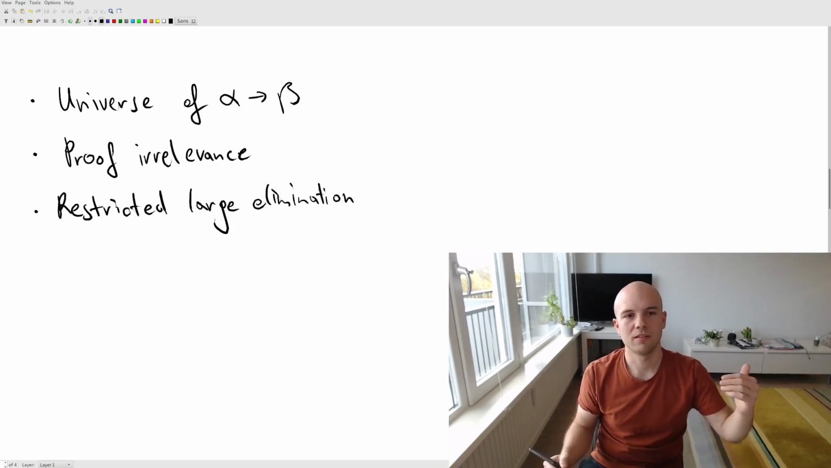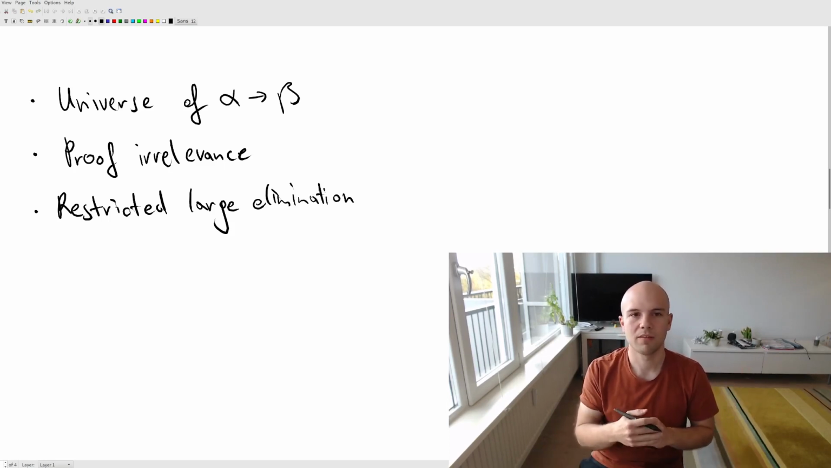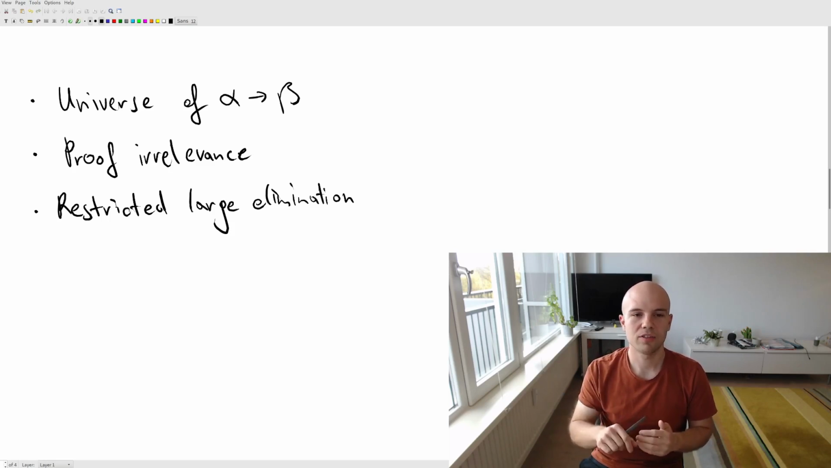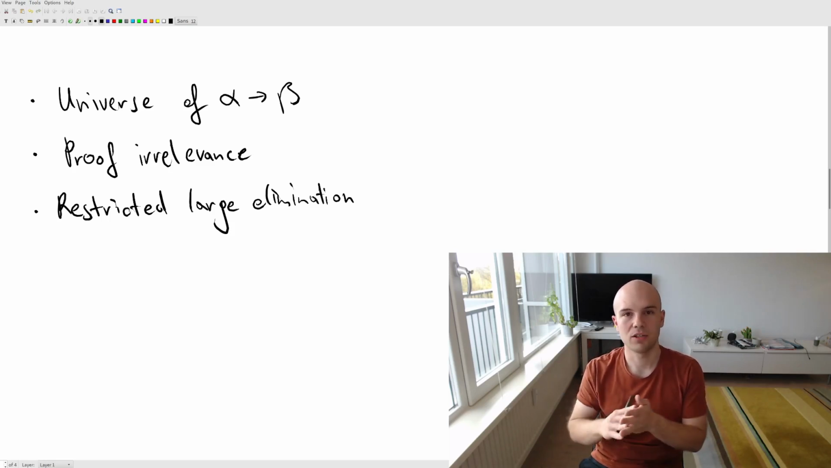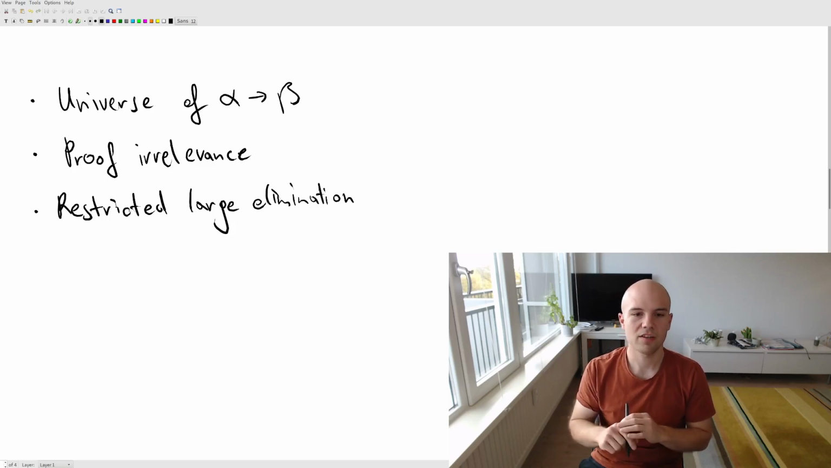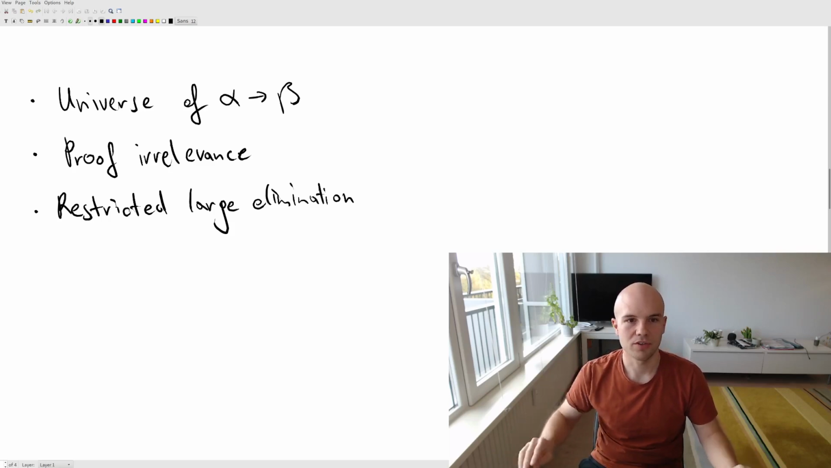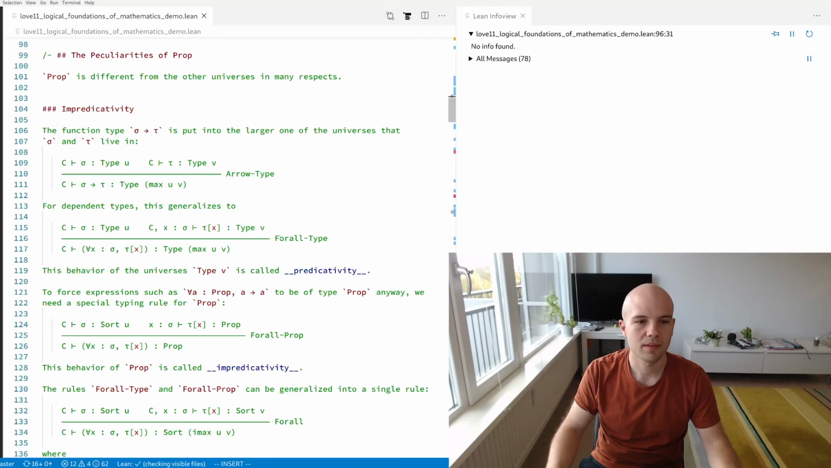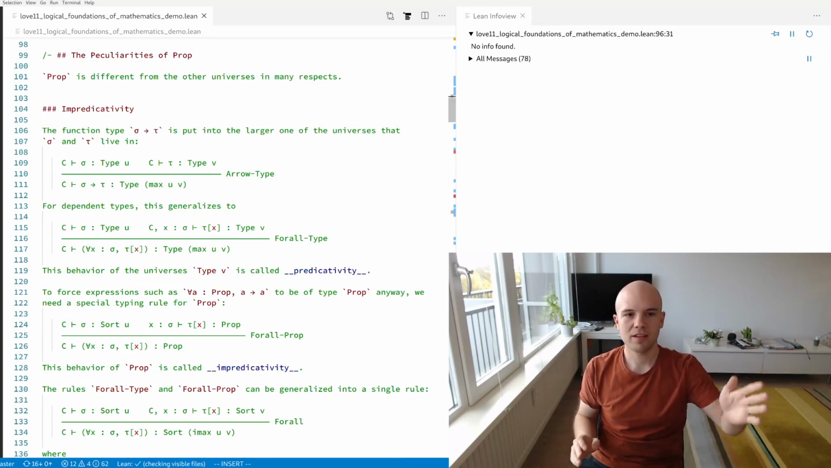So Prop differs in the typing, in what type the arrow, like alpha arrow beta, gets. It differs in the way Lean checks whether two types can be unified. And Prop also differs in the way you can pattern match on propositions. Okay, so let us go through these differences one by one. Let us start with the universe of function types in Lean. So here in the demo file you have these nice typing judgments.